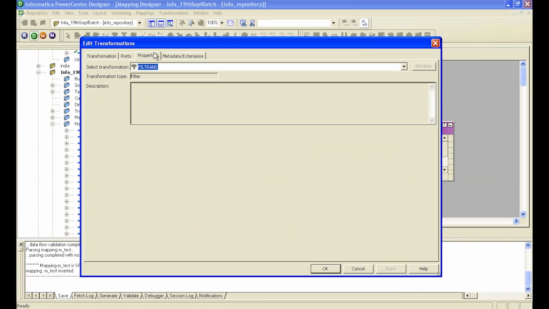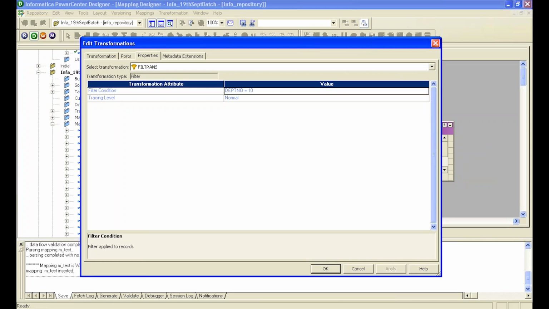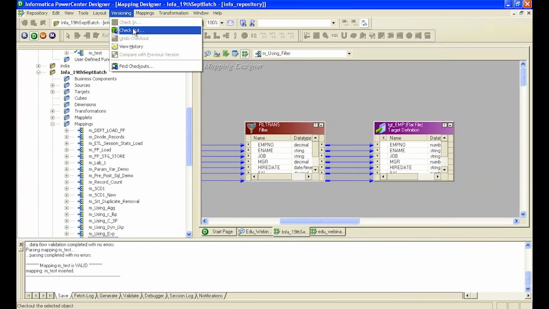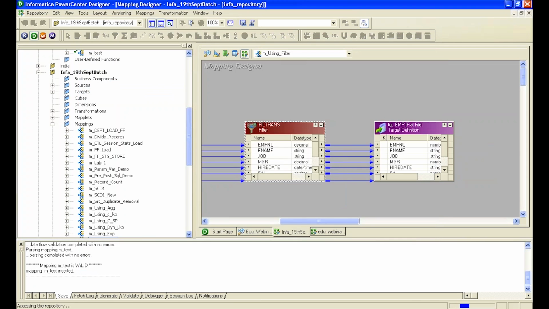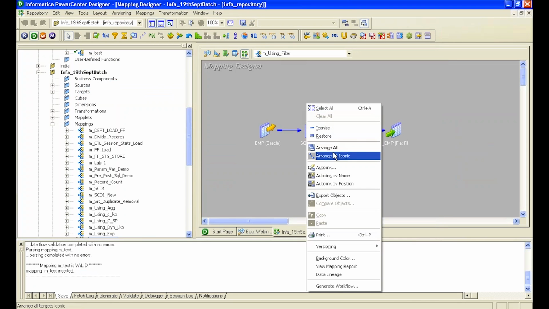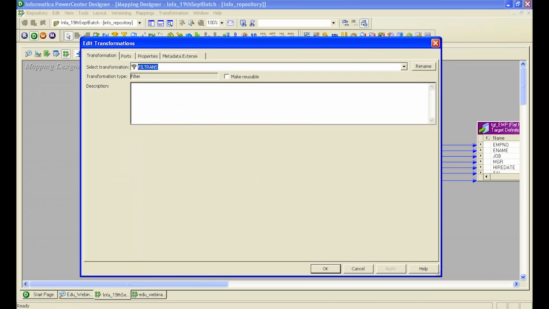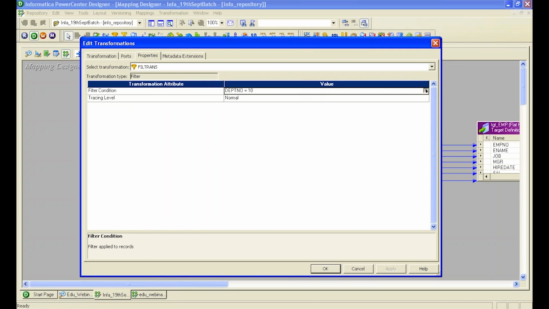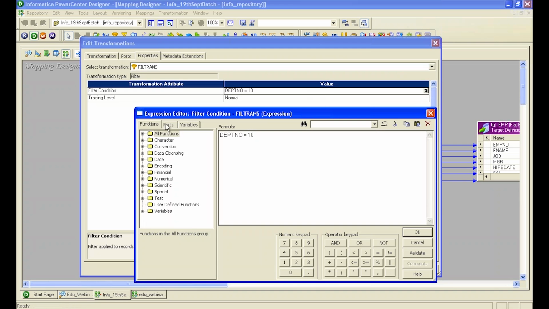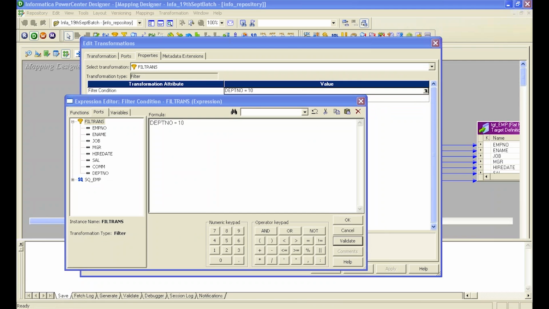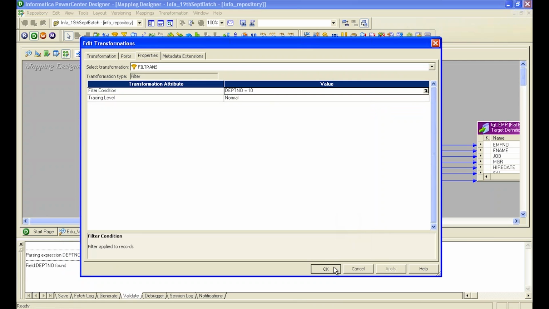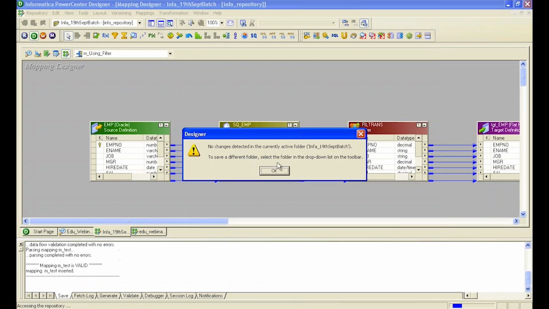Here it is not checked out. So if you check out this mapping, let me check out. Now it would be in edit mode. What you can do here is click this arrow and write your expressions. You can click on ports, department number, so department number equal to 10. You can give this value, and just to validate, you can validate this. Okay, it is doing good. Okay, and then save it with Control S.